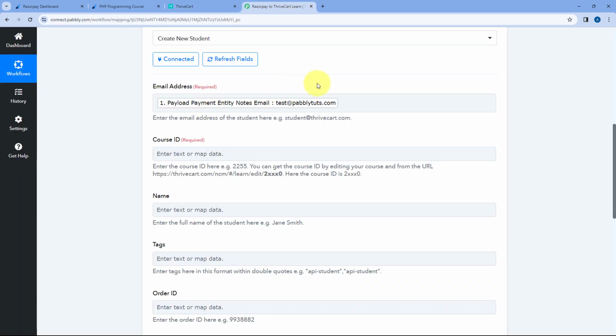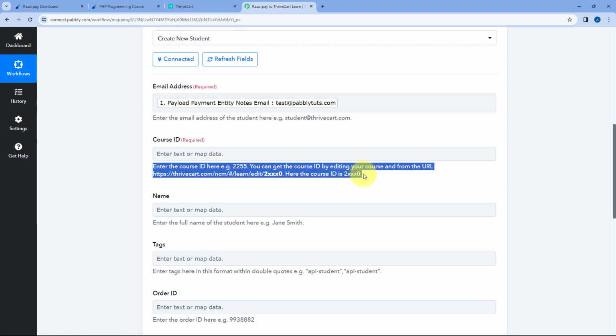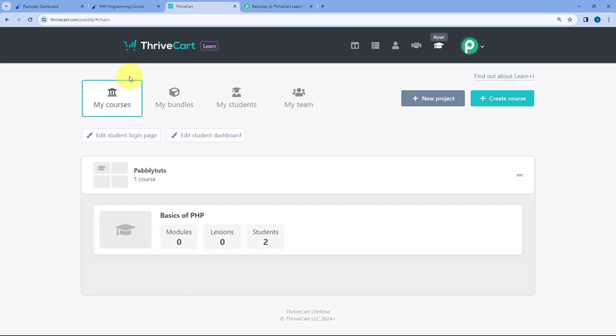So after mapping this email address, it is asking us the course ID. It is most likely possible that in your ThriveCart Learn account, you might have created multiple courses. That in which particular course you want to add the student. So to get the course ID, you have to follow the instructions given below over here. Just go to the Learn section of your ThriveCart account, and here you can see all the courses. Now I want to add the student in this course named Basics of PHP.